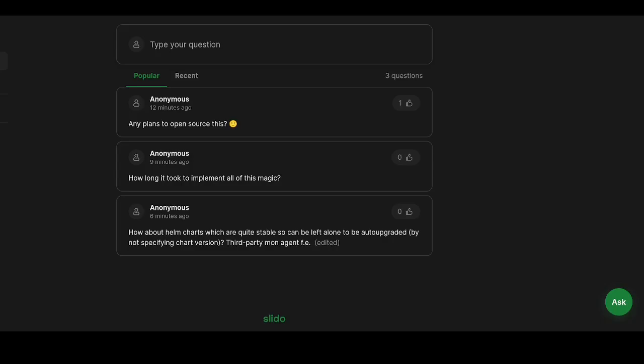So, first question: any plans to open source this? Well, I think Kargo Render is the open source version. If you use GitLab, it already has GitLab actions for rendering and pushing to environment branches. It's a quite simple tool, and it is very useful.